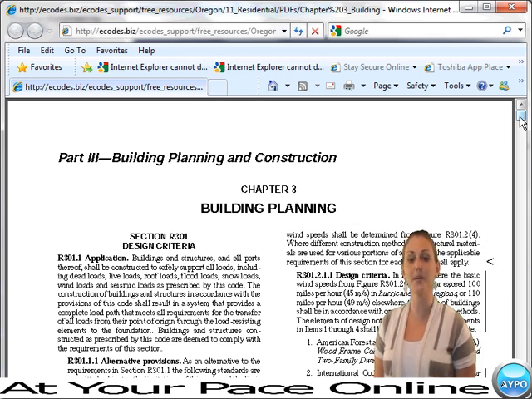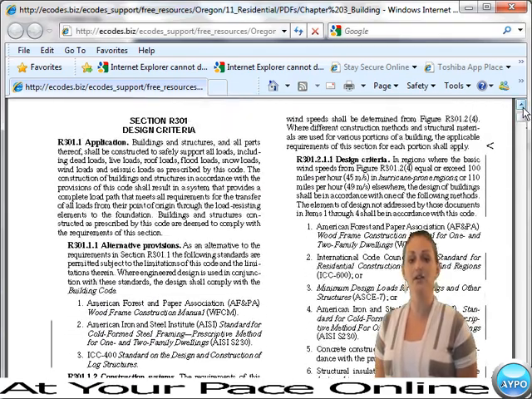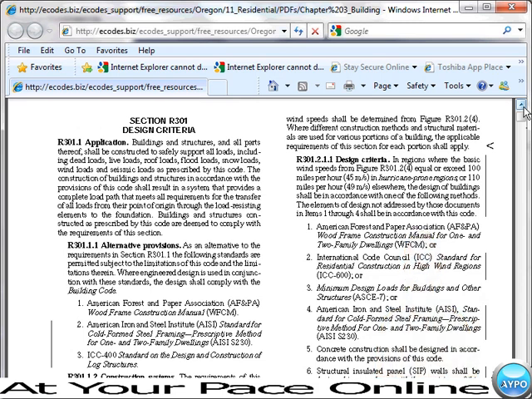The construction of buildings and structures in accordance with provisions of this code shall result in a system that provides a complete load path that meets all requirements for the transfer of all loads from their point of origin through the load-resisting elements to the foundation. Buildings and structures constructed as prescribed by this code are deemed to comply with the requirements of this section.